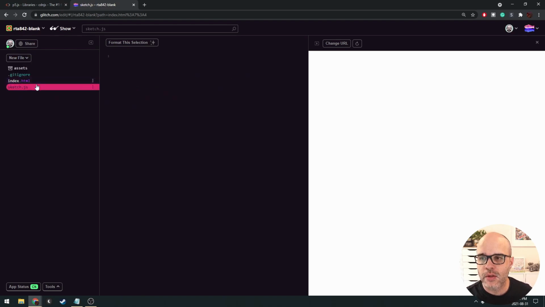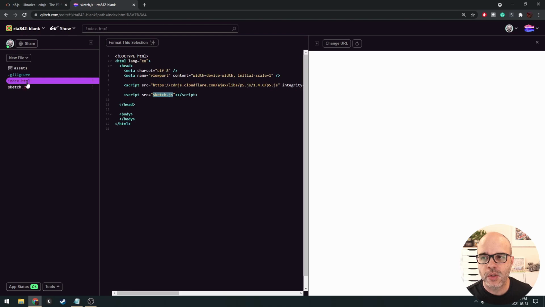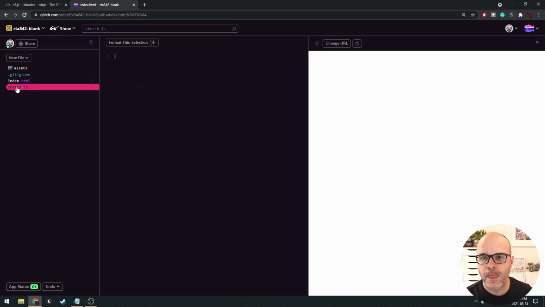I'm going to add the file. So this is just a blank empty file. Right? So you can see now this is saying sketch.js. Whatever we put into this file over here is going to get embedded inside our HTML page. So let's make sure this works.